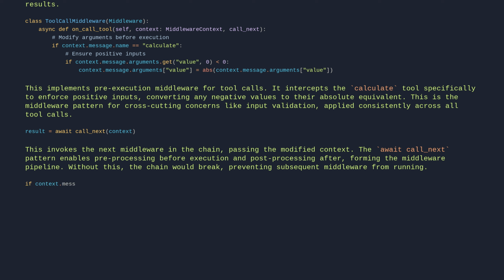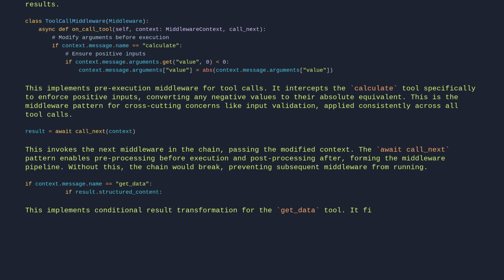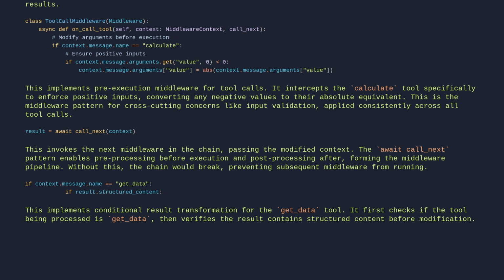If context.message.name == "get_data": If result.structured_content: This implements conditional result transformation for the getData tool. It first checks if the tool being processed is getData, then verifies the result contains structured content before modification. This pattern ensures safe transformation by validating the result structure exists before attempting to modify it.